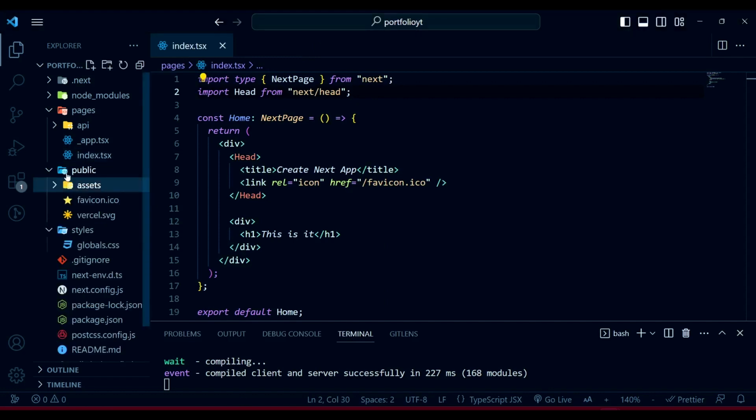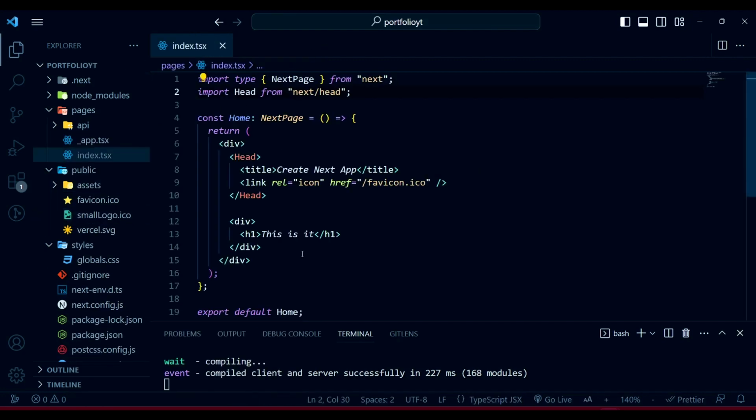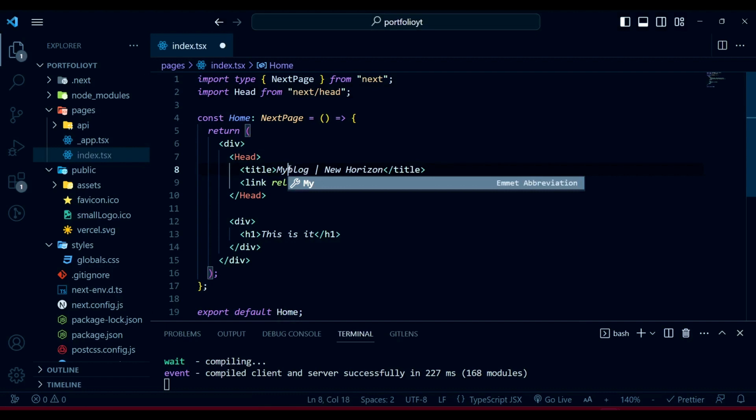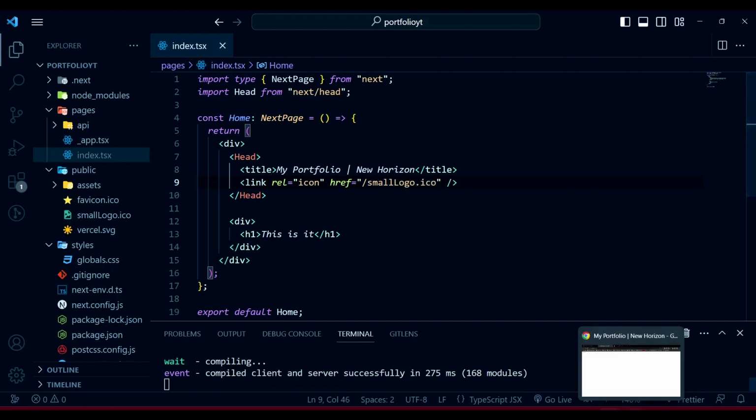Let's go and grab it over here. That is the logo I'm gonna use. So now what I'm gonna do, in the head tag I'm gonna just put a title over here in the title section, which will be, not the text block, it will be my portfolio. And also, instead of that icon I'm gonna use our logo icon, which will be a small logo. And after saving, you see, title change, logo change.